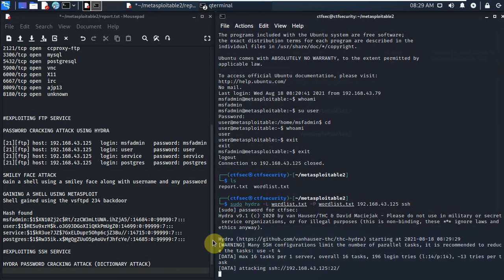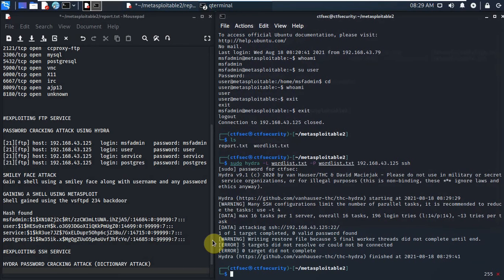Okay, our attack has started, and we'll just wait for that to finish. So we have an issue. Let's see. We have 1 of 1 target completed, 0 valid password found, writing restore. Let's just try that one more time. Let's see if we're missing something wrong. 192.168.43, and we're targeting the SSH. Everything seems to be correct. Just do that again.